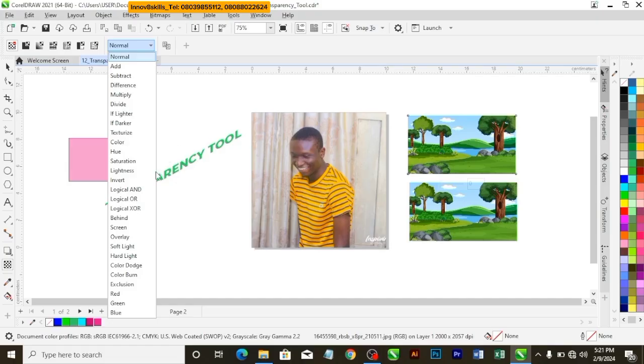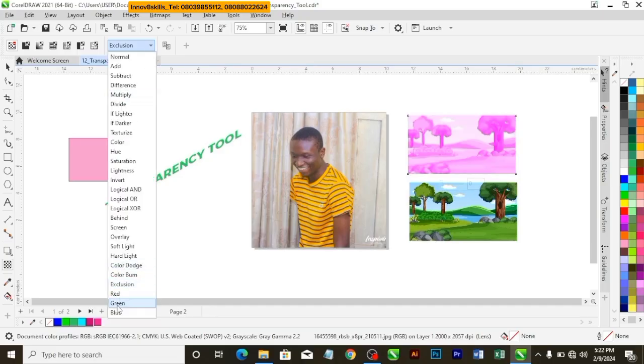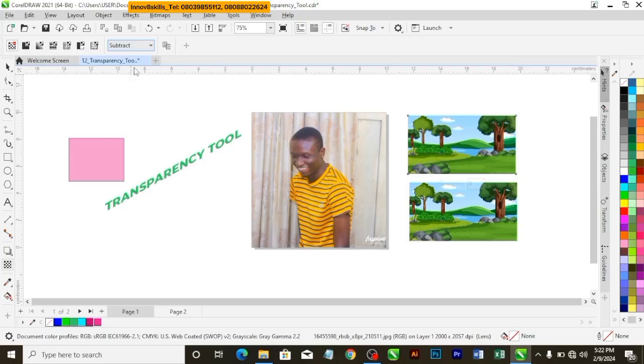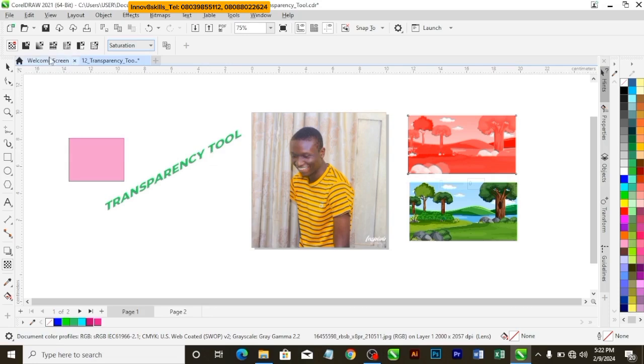Let's assume now that we change this to exclusion. I can see this image is changing. That is how they react. If I change it to multiply, there are some of them where you do not notice any effect. Let's look closely, but by the time I bring in another object, you will notice all the changes. So now let me start. Let me bring this one first to normal.